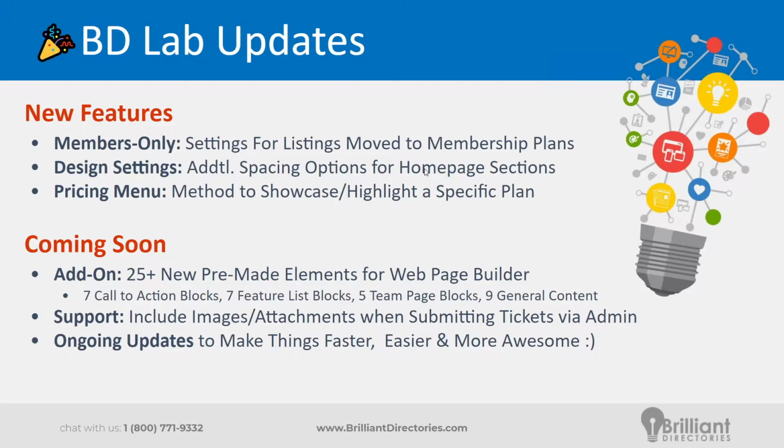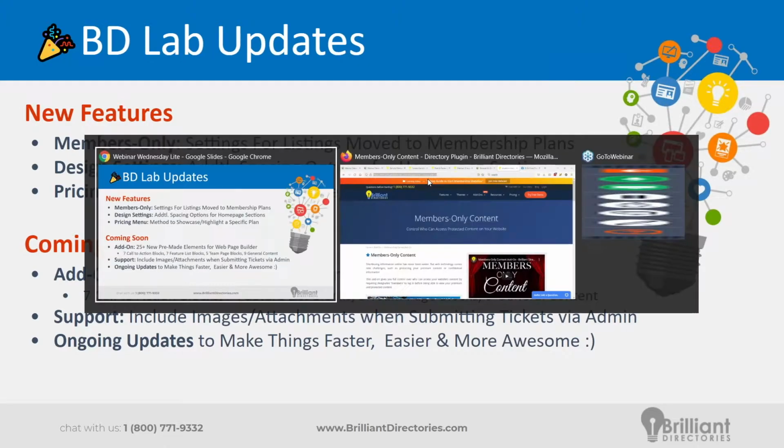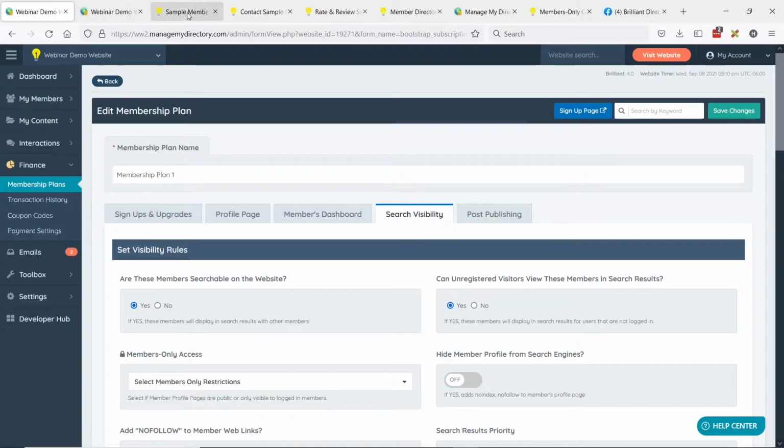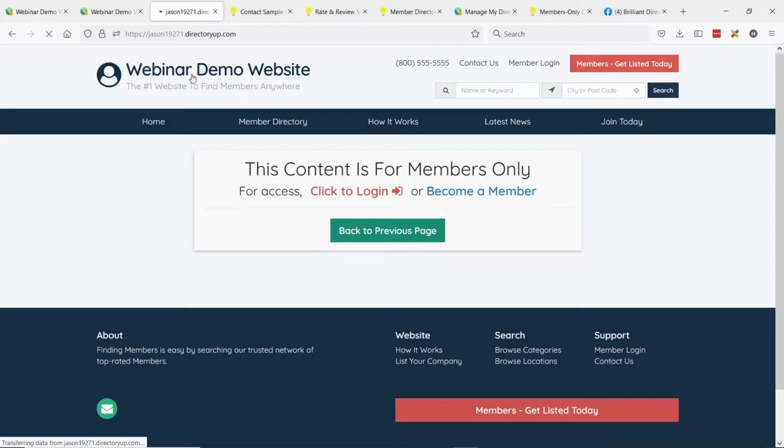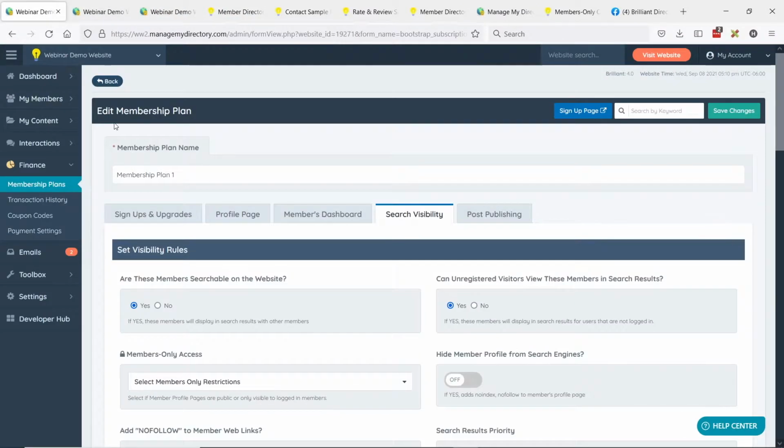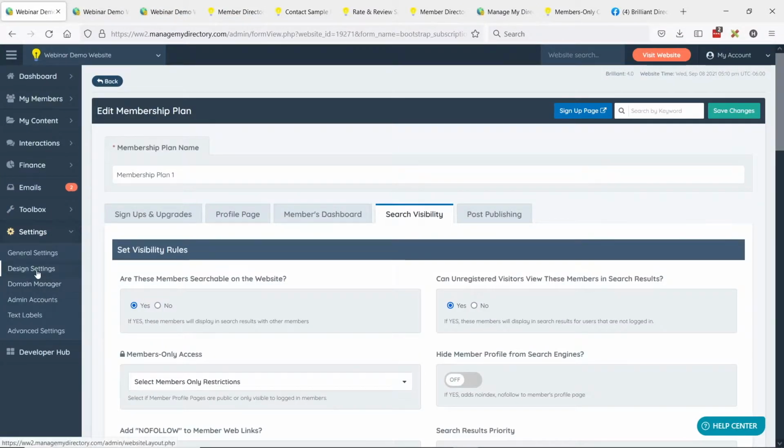Okay, this next one, I'm actually pretty excited for this one. It's an additional design setting that's available for your homepage streaming section. So you might be displaying your recent members on the homepage, maybe some blog articles, a small handful of content, maybe some custom content. What you have now are additional spacing options for your homepage sections, and I'll show you exactly what we mean there. It seems like a seemingly small update, but I think it's going to add a lot of design power for you. So let's head on over to the design settings.